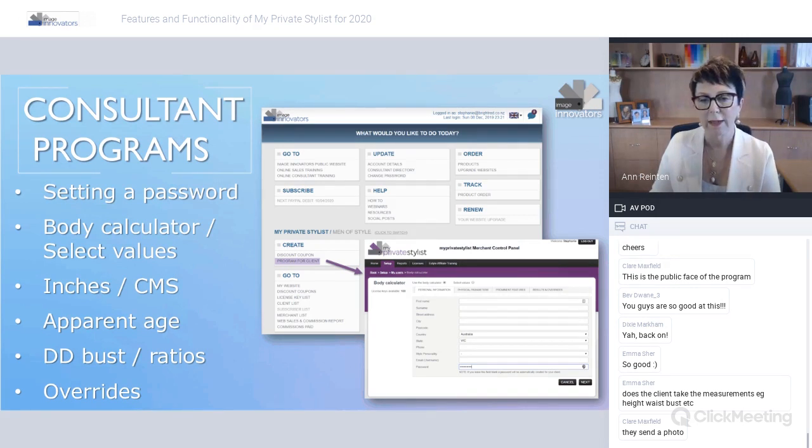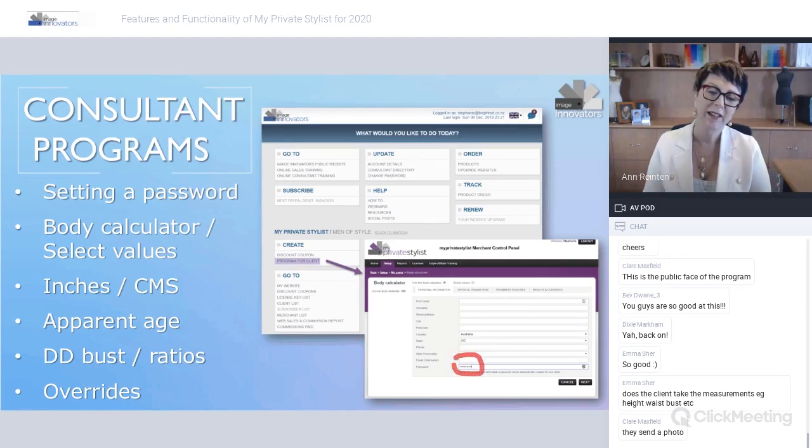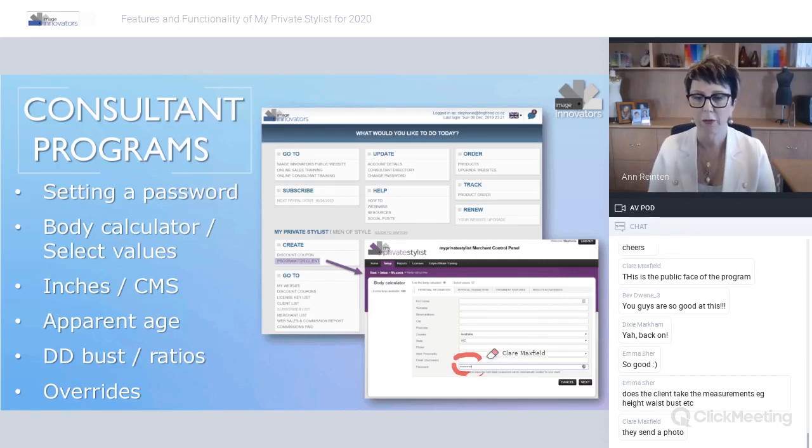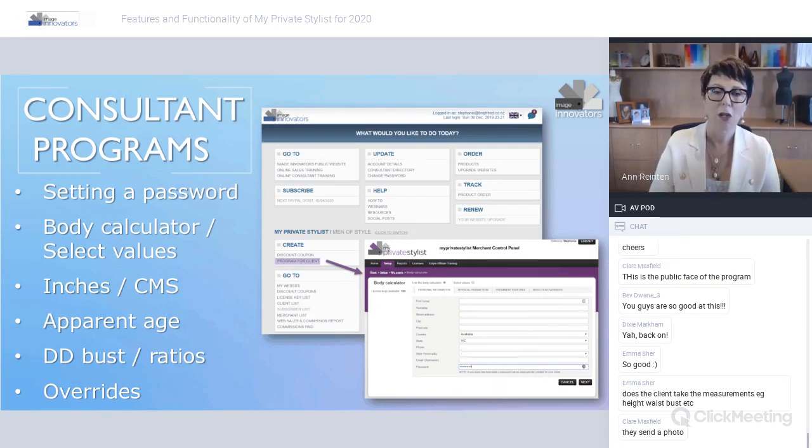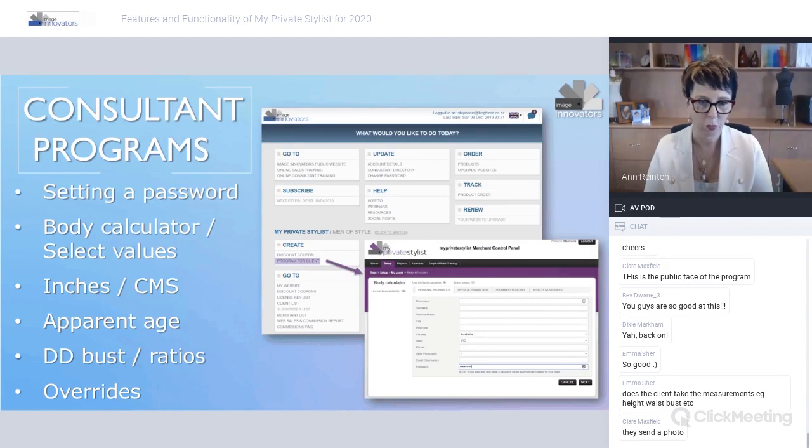Now, down here it asks you to create a password, and what I do is use their first name and their postcode, or zip code, as the Americans call it. I always do that, so I never have to think, what did I make their password? They can always go in and change their password. But we're going to talk about a few little troubleshooting things as we go along.